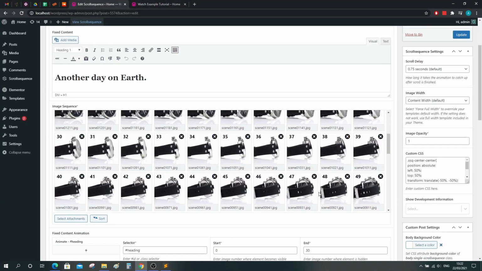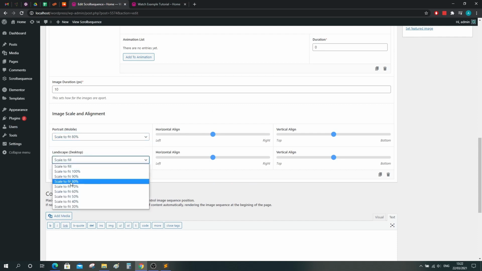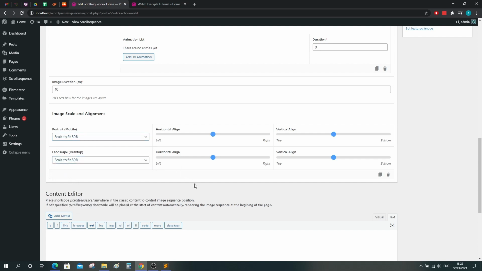To demonstrate the difference, I'm going to put it to fit to 80% on mobile and fit to 80% on desktop. And we want to align it towards the bottom right. So let's align it to the bottom right on the desktop. And on the mobile, we want to have it center. So let's have it center on the mobile and on the bottom, on both. Okay.